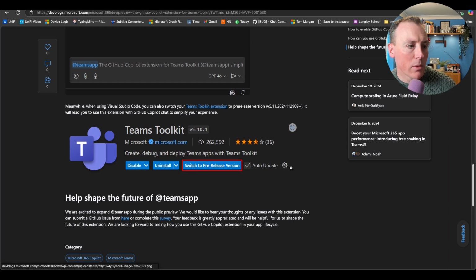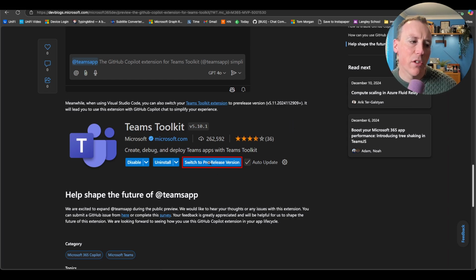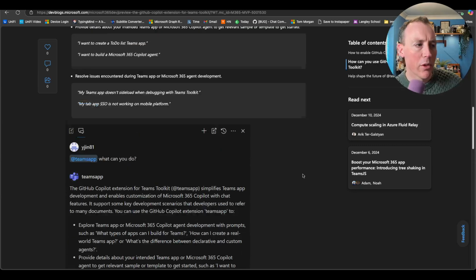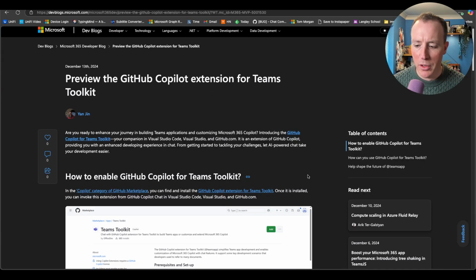This is in preview as well, so you do need to switch to the pre-release version. So you need to look out for that if you're not seeing what you're looking for. So go through this blog post, and if you're not seeing what you're looking for, make sure you're on the pre-release version. Is this useful? I guess maybe.